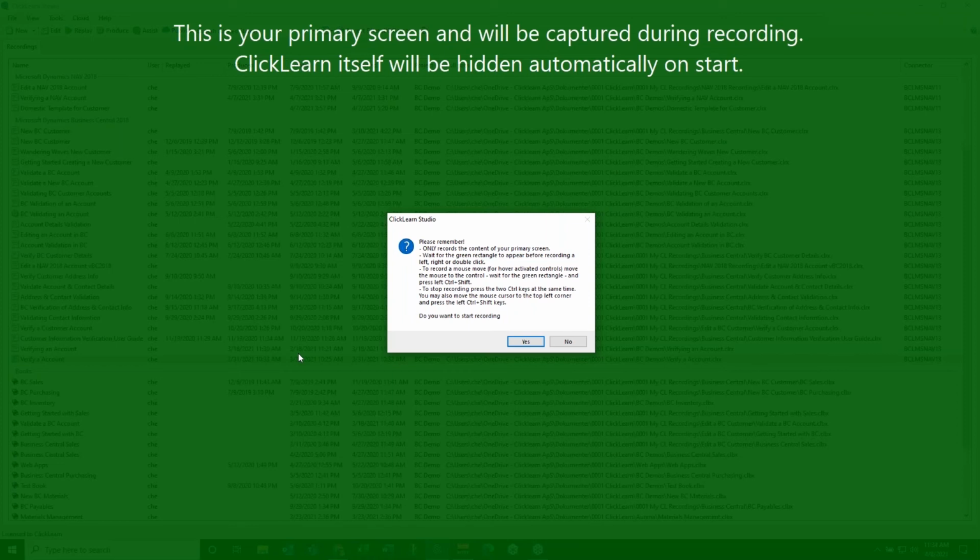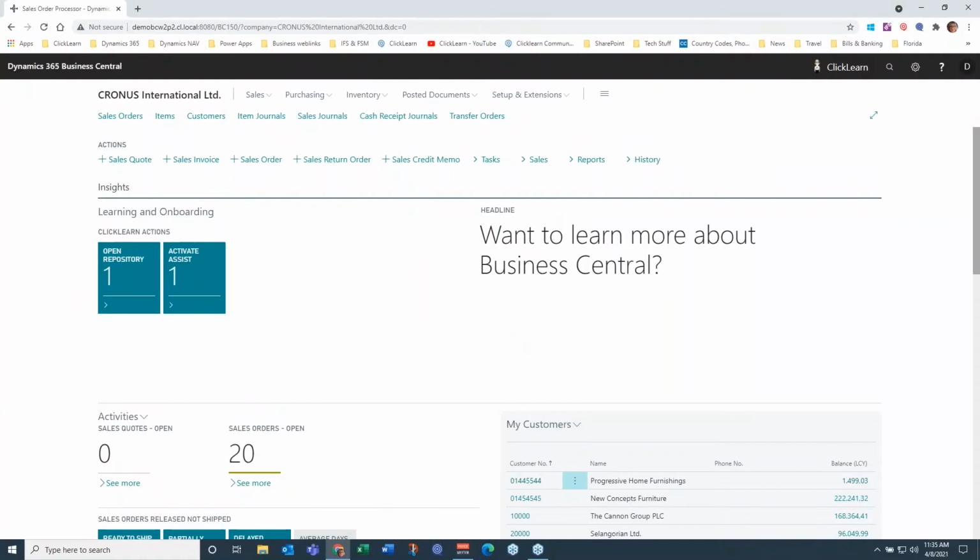Conversely, on the other monitor, I have a nice red splash that says ClickLearn will not capture anything on that. So a little bit of setup process, and we're on our way. I'm going to say yes. I just need to wait for the green rectangle or square, and ClickLearn in just a moment.